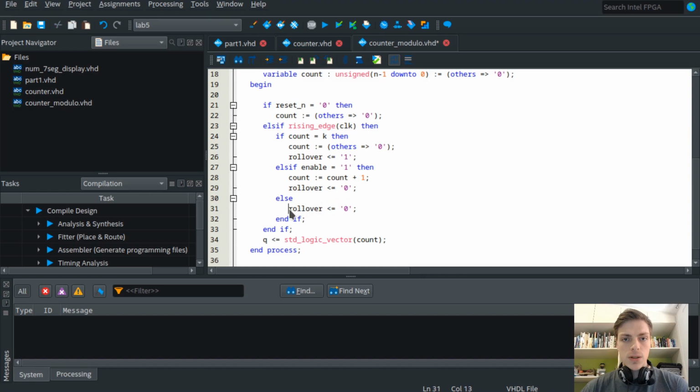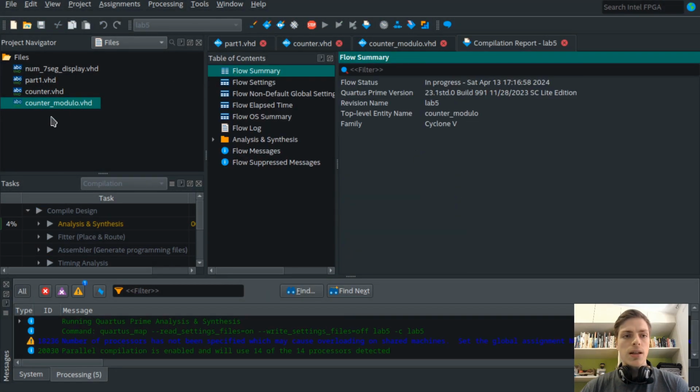So this should be enough for our modulo counter. If the counter is equal to k-1, actually k-1, it will get reset. Otherwise, it will just keep incrementing. Let's set this as top-level entity. And now we will do functional simulation to see if our design is correct.